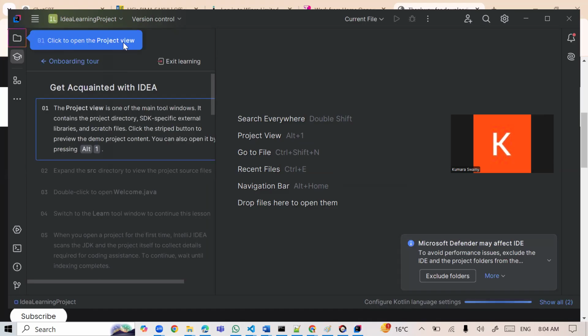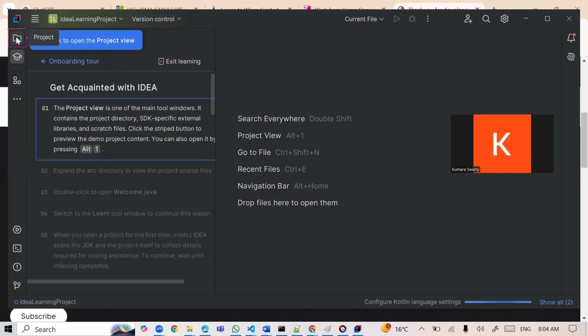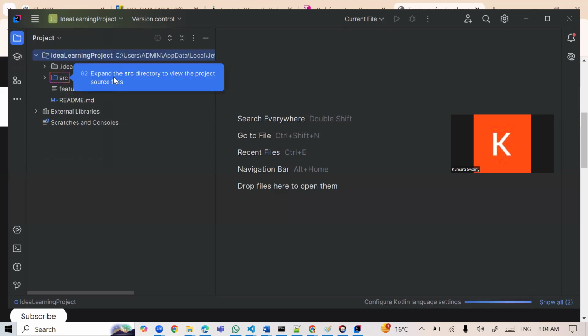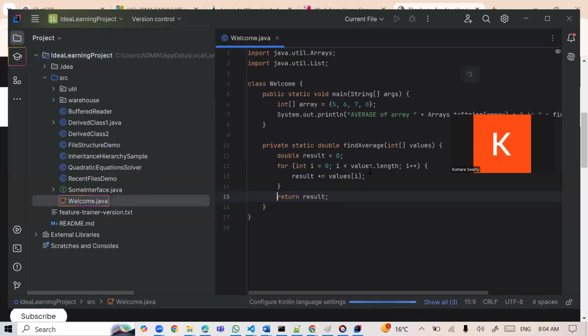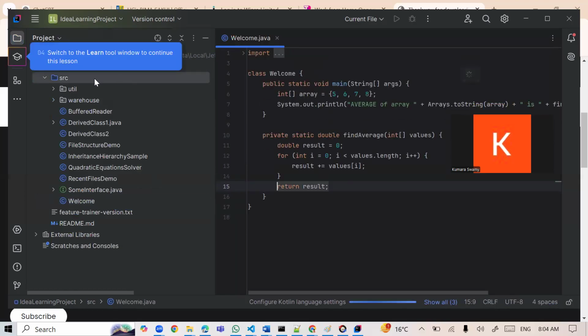Click on the project view. If we click here, the project view will be shown. Expand the source directory to view the project source files. Source files will be placed here. Double click to open Welcome.java. This is a basic application, automatically generated. If we double click here, the Welcome.java code will be shown here. Next, it is showing to switch to the learn tool window to continue this lesson.